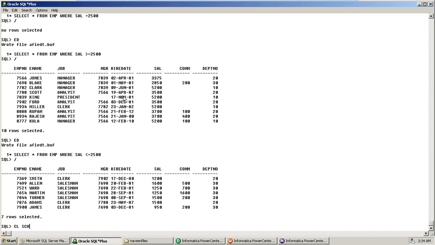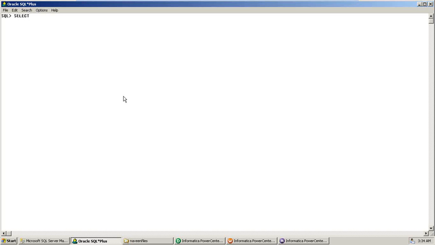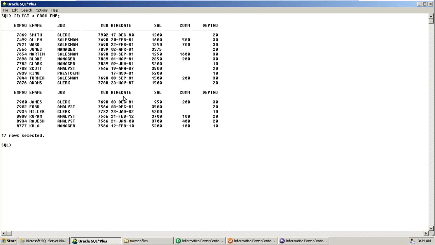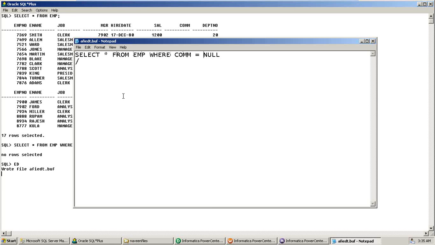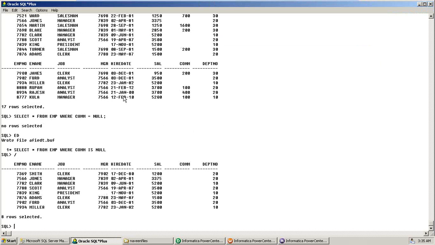But here my requirement is to display employee details whose commission is null. As of now, you would write the query like this: select star from EMP where commission is equal to null. But you see it doesn't return any value. When you are checking equality with a null value, don't use equal to. You use IS NULL. This is how to check equality with null values.